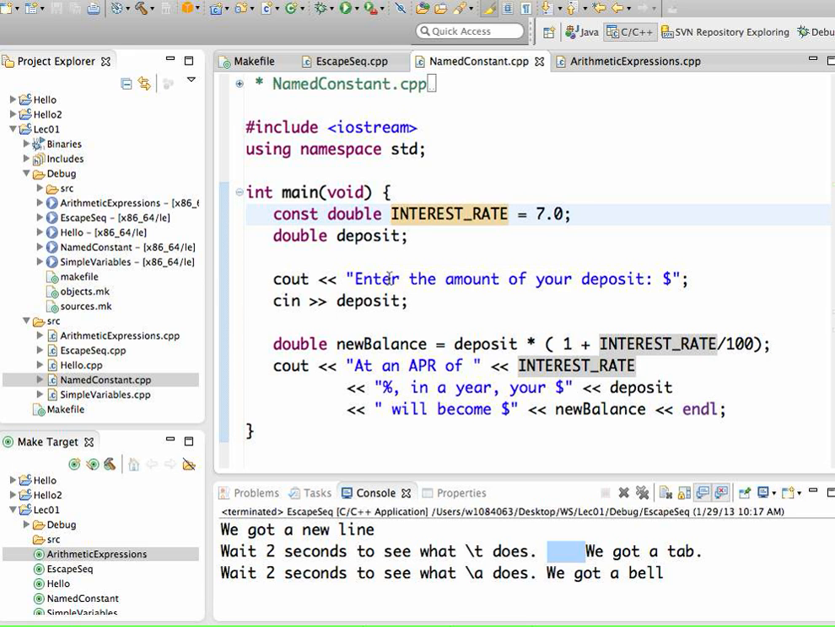Okay, so I print out a message saying enter the amount of your deposit, and I use a $ sign, and that way when the user enters a deposit, it'll show up right next to the $ sign. Notice I don't give this a new line so that the user gets to enter some input right at the same line. So let's try this out.